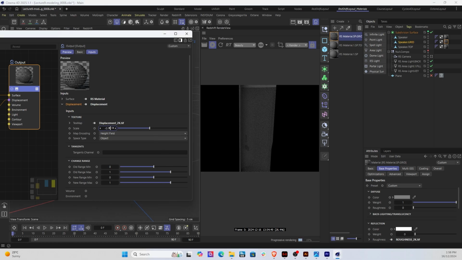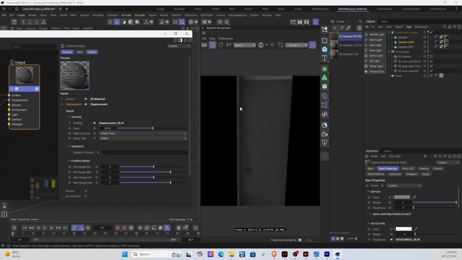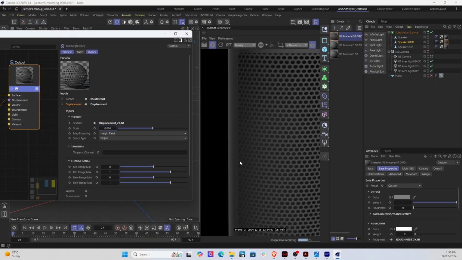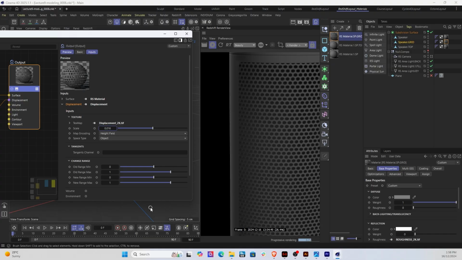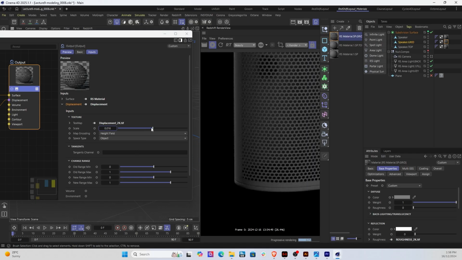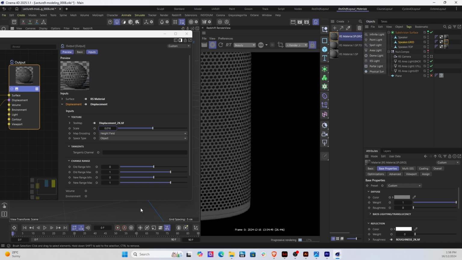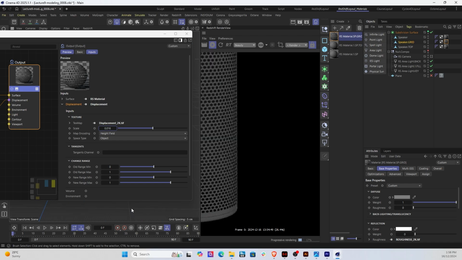So we want to basically go closer to 0. We don't want the displacement map to be impacting us too much. So let's go there. Okay, that's much better and much cleaner. So if we go down, excellent. I think we might want to go with this displacement setting and scale.